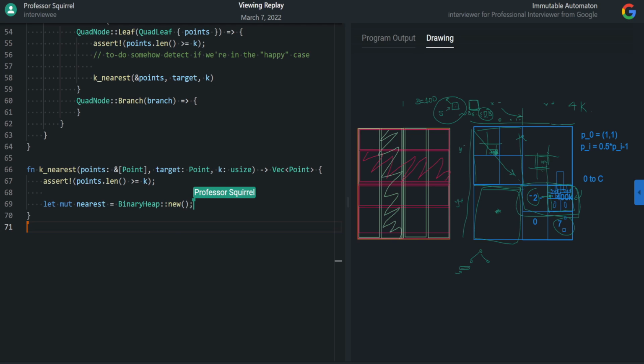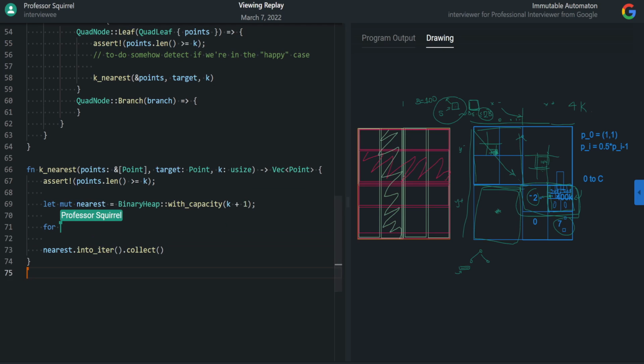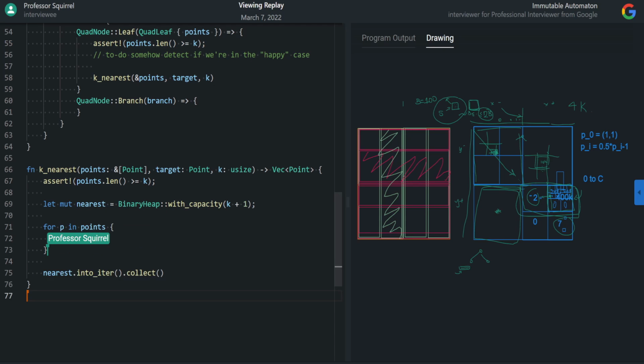So we can create a new heap. I want to at least have it with capacity, say k plus 1. Yeah, I'll do it like this. This is that nearest. And at the end, we'll just flatten it into a vector. But the main loop here, like for key points, I'll push the point to the heap and then pop the largest. I don't know if that's the clearest way to write the code, but I think I'll try.